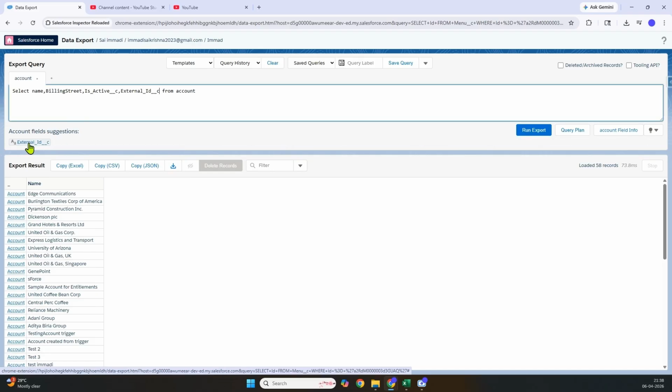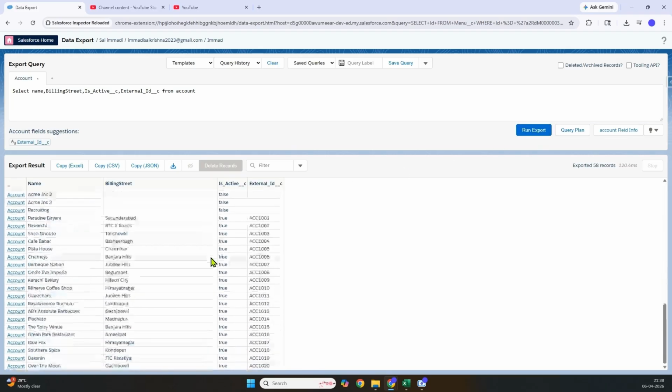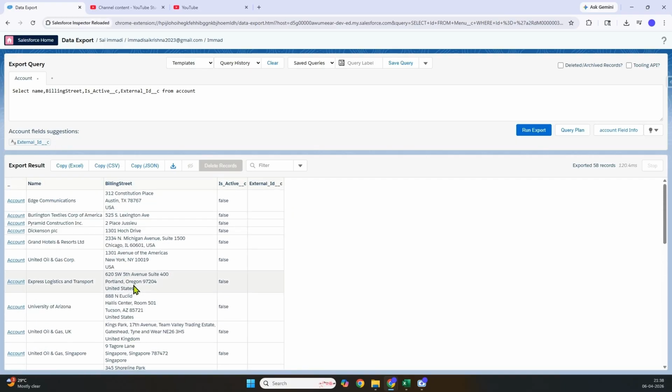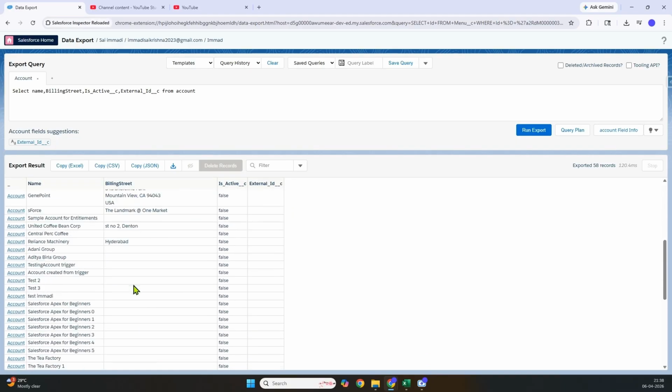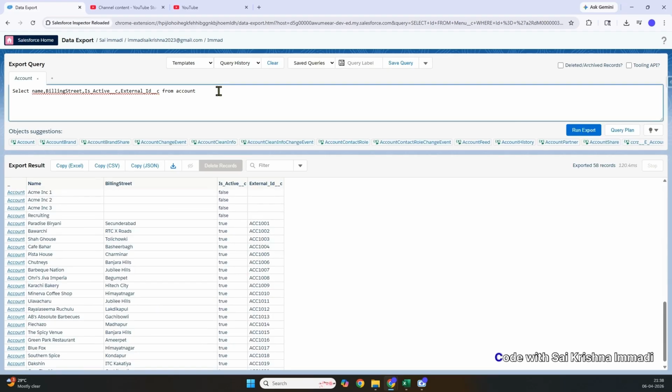You can see there are multiple custom fields or standard fields available on that object that can be seen in the suggestions. Once I have selected multiple fields and click run export, I can see all the multiple field data in the response. As we are seeing all the account related data from my org, let's filter this and see a specific set of data.